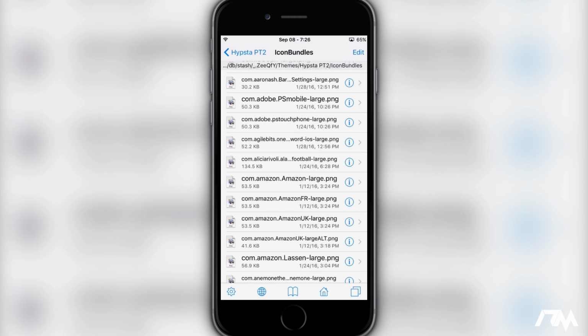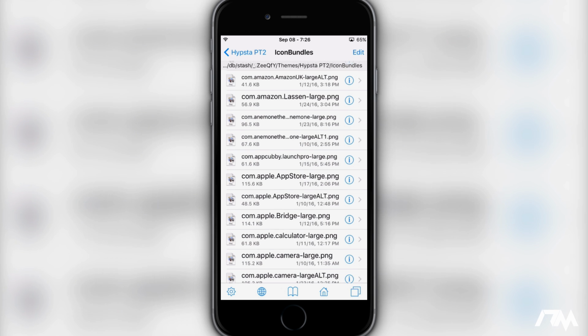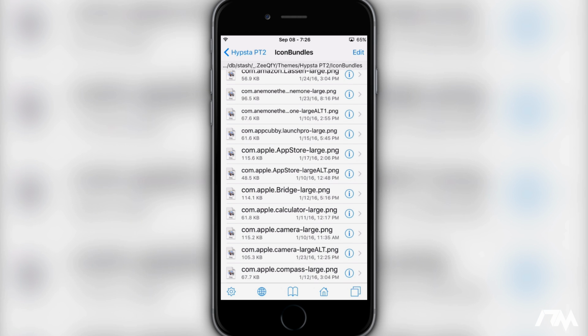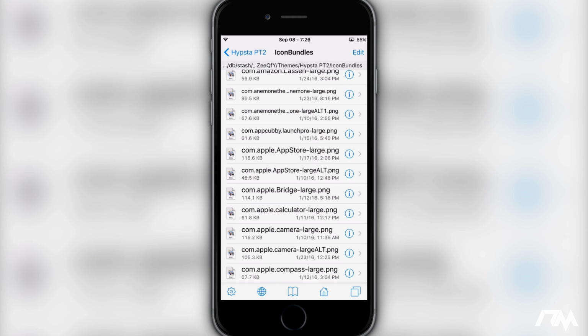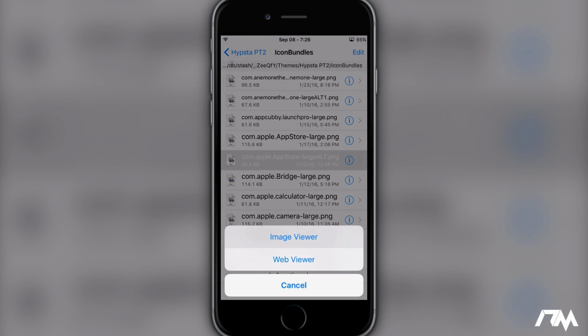So we'll just go through some of these. As you can see, some of them you can tell by their bundle identifier which application they're for. So you have com.apple.appstore. So we'll do the App Store, for example. So I'll show you guys that this is the image I've changed it to. And then the alt is the original image.